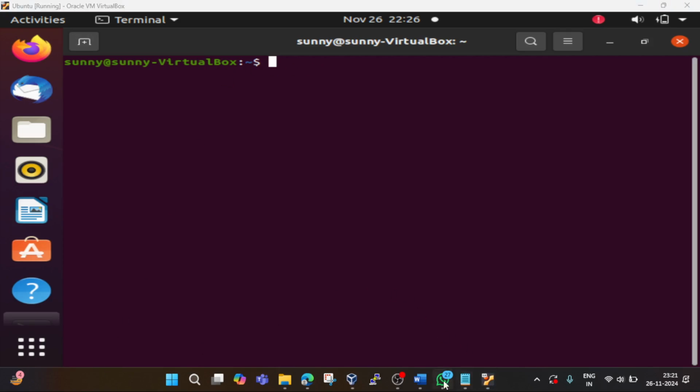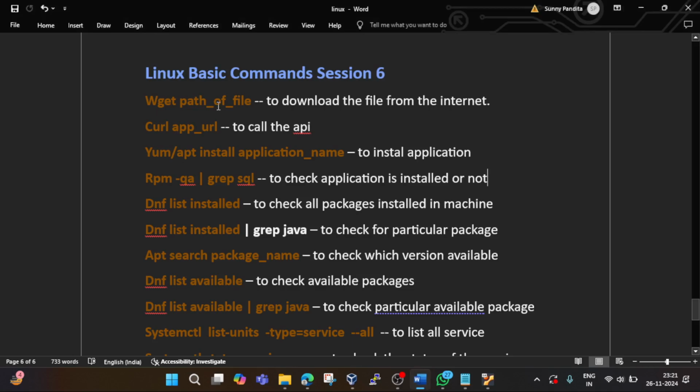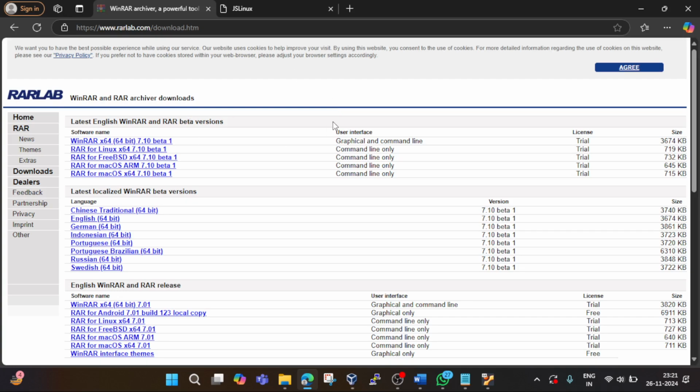Now moving to the first command, that is wget. So let's see how it works. The wget command we use to download a file from the internet. Let's say we have some file which is available on the internet. That can be a WinRAR file, a Java file, PHP or any file. So we have to download that from the internet.